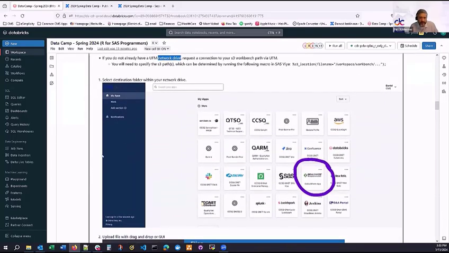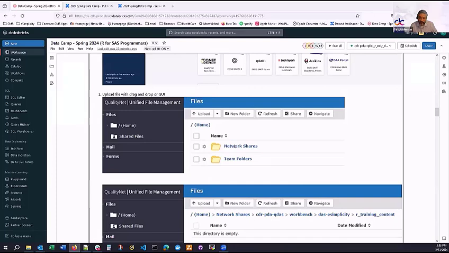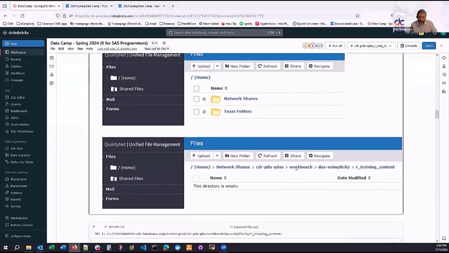I have some images here so you can see, when I log into my IDM, here's my app. I don't know why it's called UFM, but it's the GoAnywhere app. If you click on that, if you have network drives within your home folder, you'll see a network shares, and it will take you down into your workbench. And then within your workbench, you should have permissions to create folders.